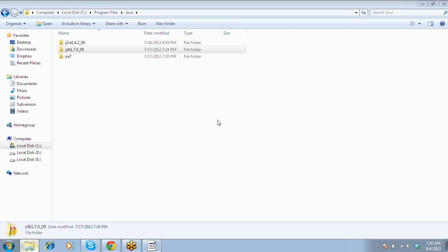Once you install Java, if you follow default options, generally you will find Java in C program files, Java. You will find the JDK installed. Based on the update that you are installing, the corresponding update will be installed in this particular location.